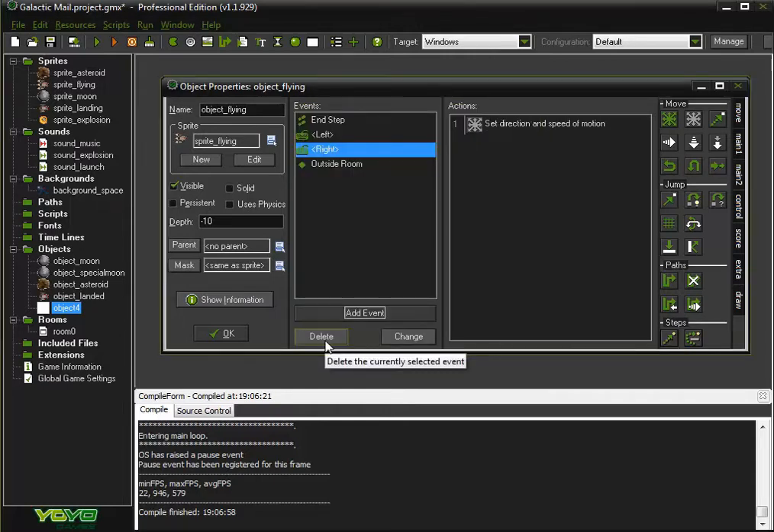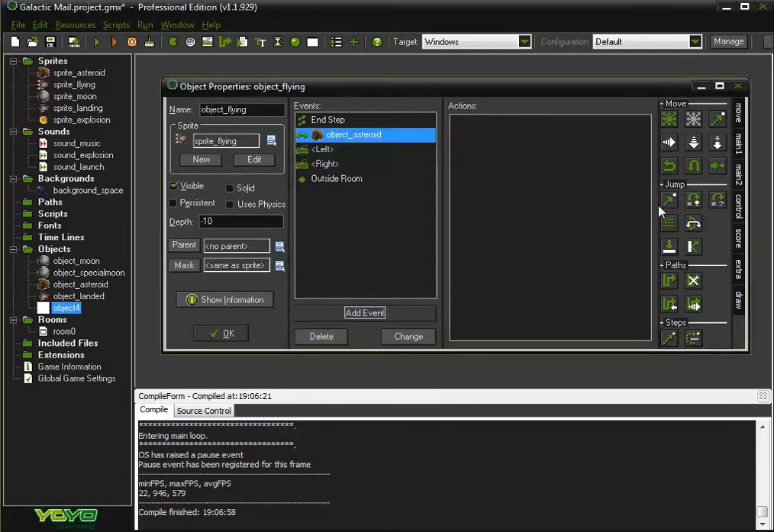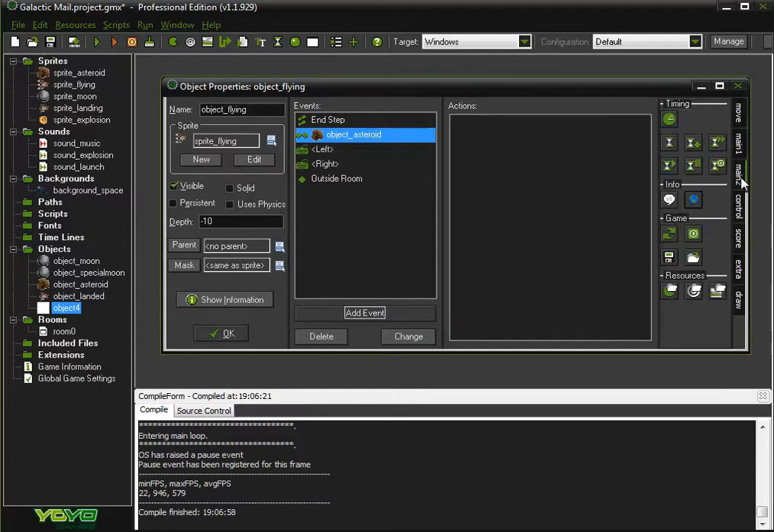And next we're going to add a collision event to our flying rocket. So we're going to add event, collision, and this is the asteroid because the asteroid is going to kill us. And we're going to go over to the main one tab, and we want to actually restart the room. So no, it's not in there. Check main 2. Here it is. In the games section we've got this weird sort of recycling symbol. That's to restart the game. So the game will restart after that.